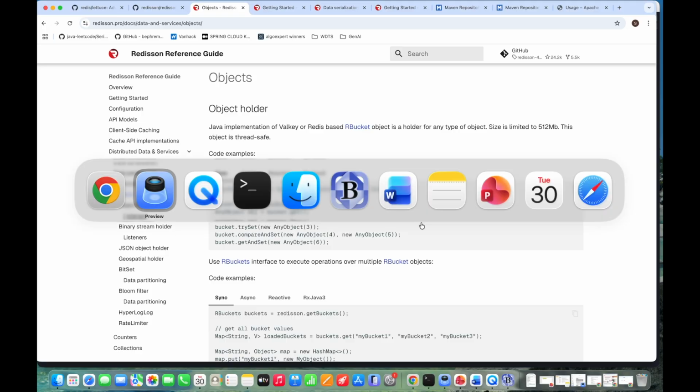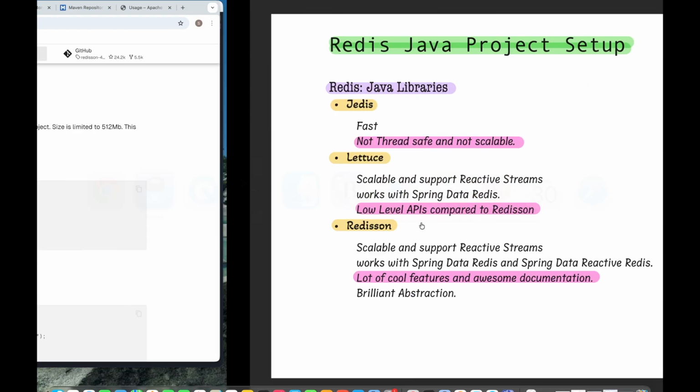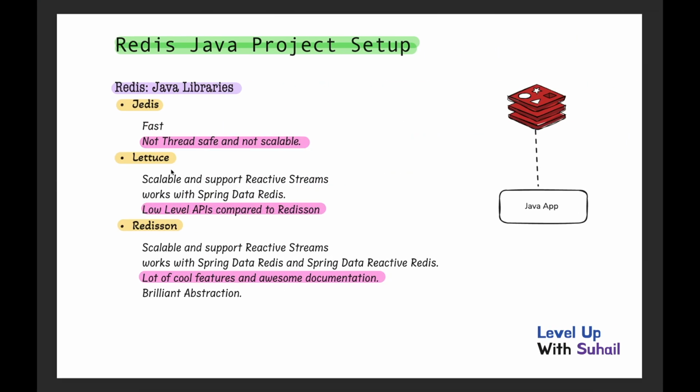Now let's discuss the main differences between both these libraries, Lettuce and Redisson. Let's discuss Lettuce first. Lettuce is scalable and also supports reactive streams, as we have already seen in the documentation. It also works very well with Spring Data Redis. Actually, it is the default when you add the dependency of Spring Data Redis. But it doesn't work very well with Spring Data Reactive Redis. Although the library itself supports the reactive APIs, Spring Data Reactive Redis doesn't support this library, right?